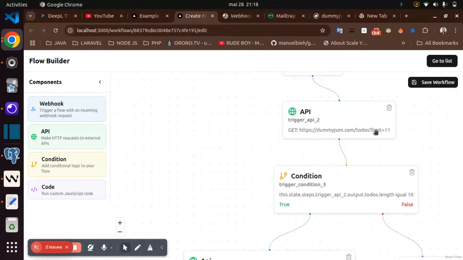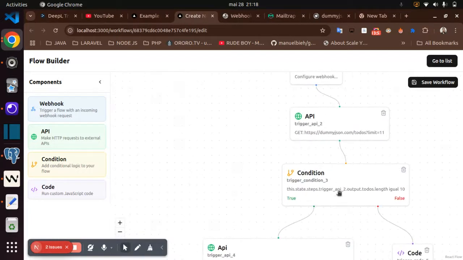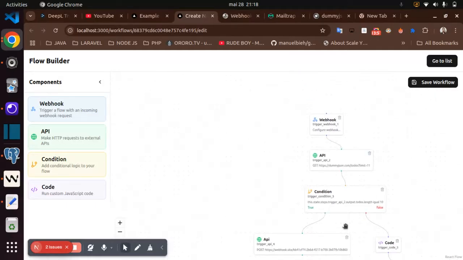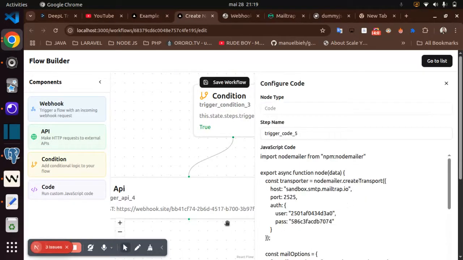So if you notice, the limit is equal to 11. So the total here, the condition is false. So if the condition is false, let me zoom in. Only the false path will execute. In this case, I have a code block.